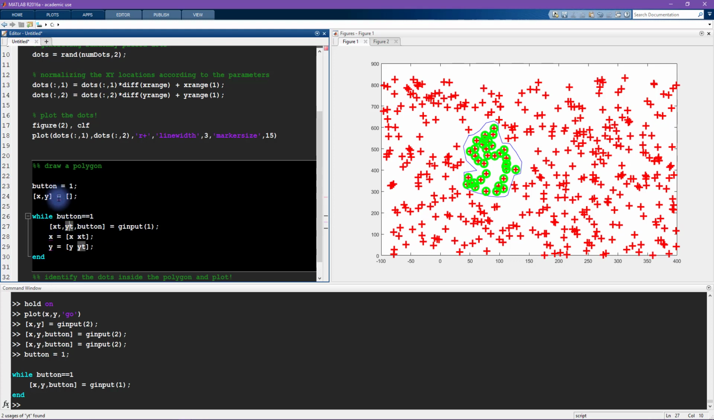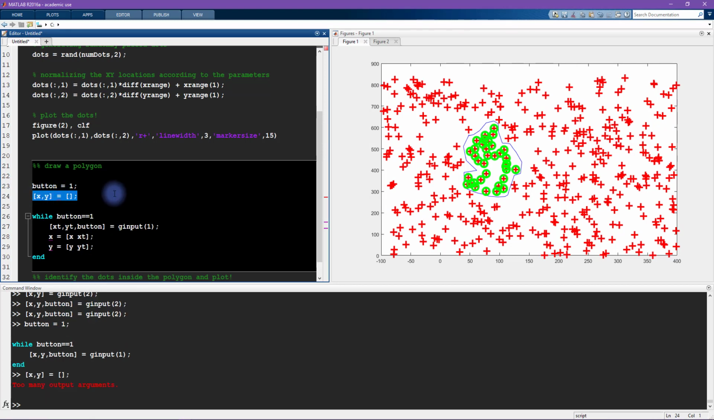Okay, so you can already see that we're getting an error here, and that's because MATLAB doesn't like this format. It's not possible to equally distribute this one empty vector into these 2 outputs simultaneously. So you could do this on 2 lines. You could say x equals empty, y equals empty, but there's another option.